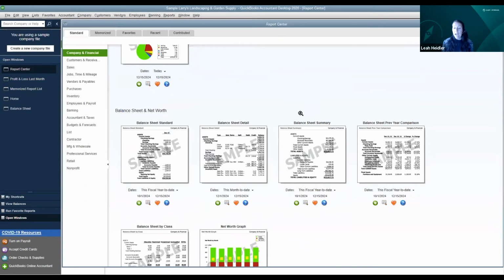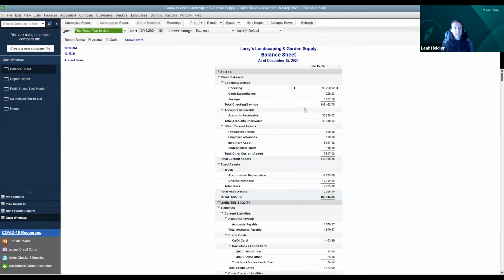So a balance sheet is as of a point in time. So since the beginning of your QuickBooks through whatever date is up here, that's what this report is going to show. Everything accumulatively that's in this file. It's a cumulative balance as of this day.